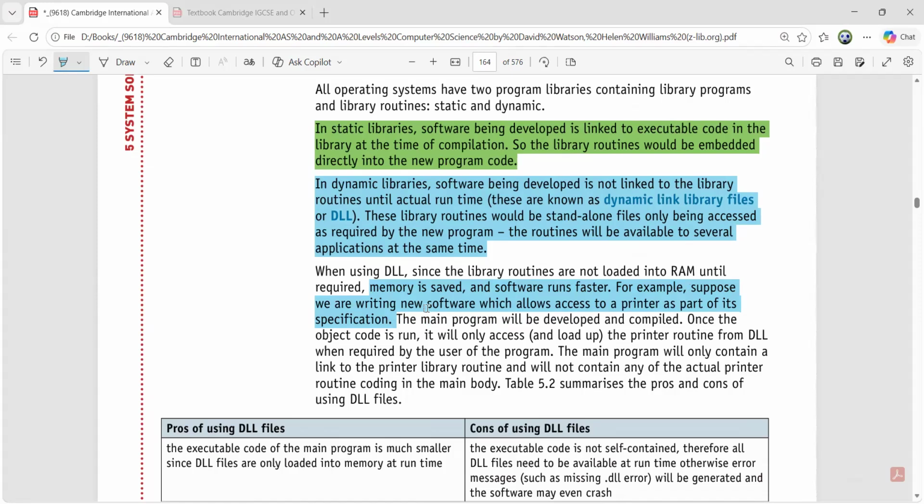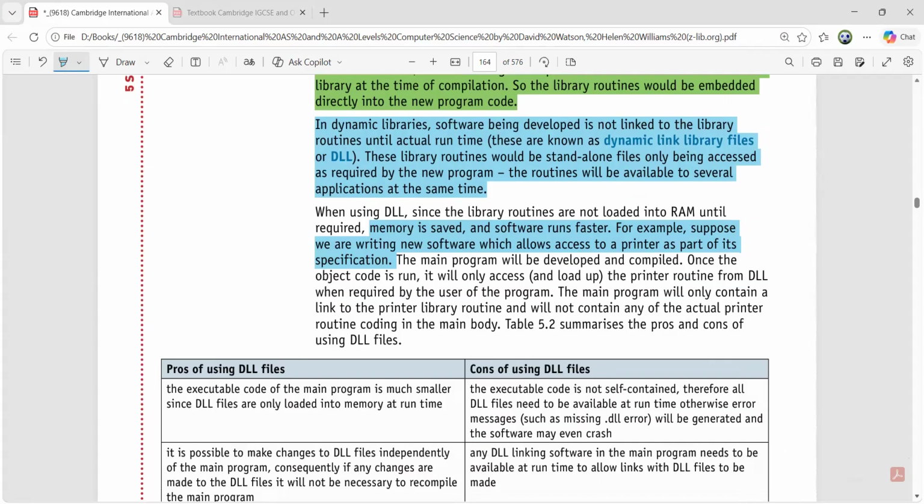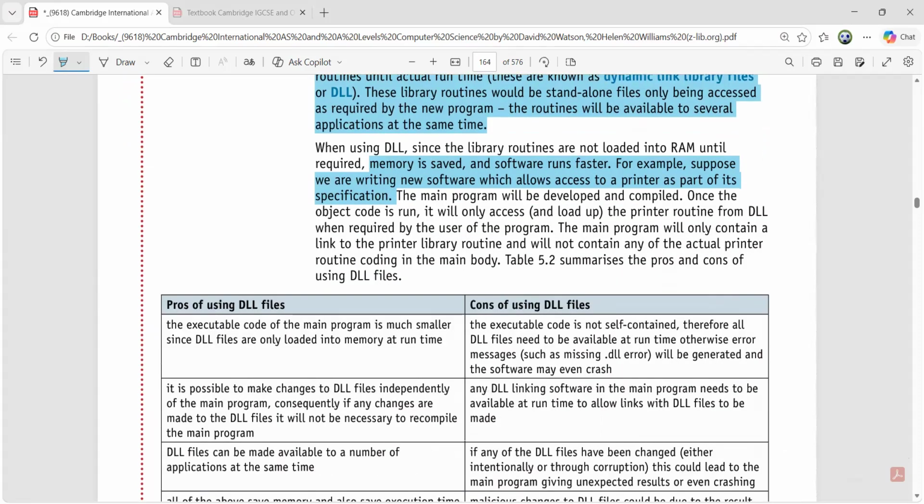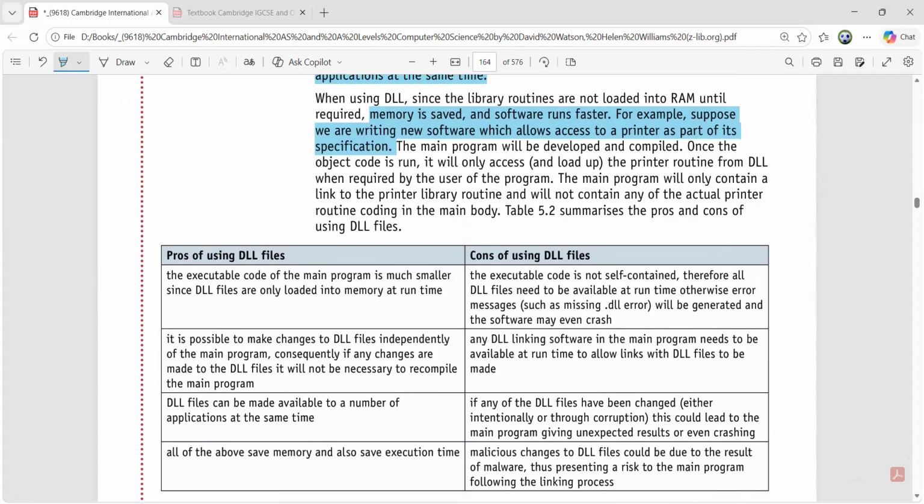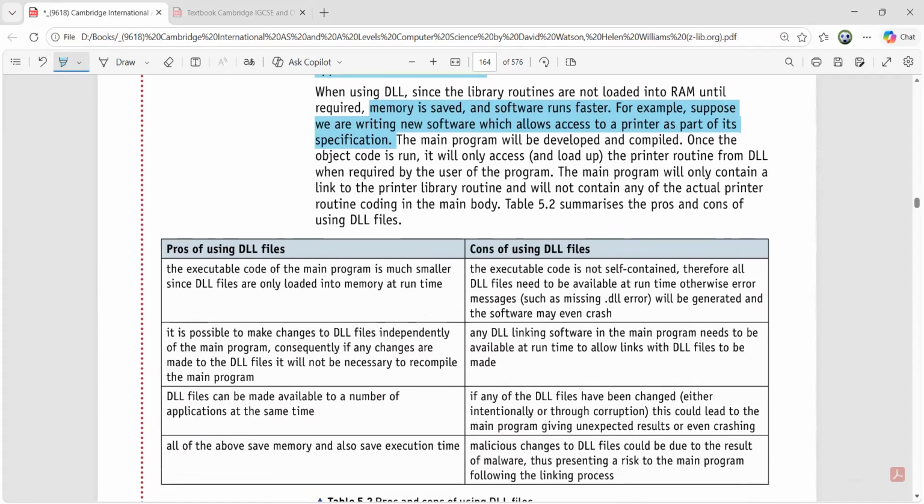For example, suppose we are writing a new software which allows access to a printer as part of its specification. The main program will be developed and compiled. Once the object code is run, it will only access and load the printer routine from DLLs whenever required. So the main program will not contain the details unless they are needed. So this is a very great advantage. Memory consumption is lesser, and it will be loaded only whenever required.